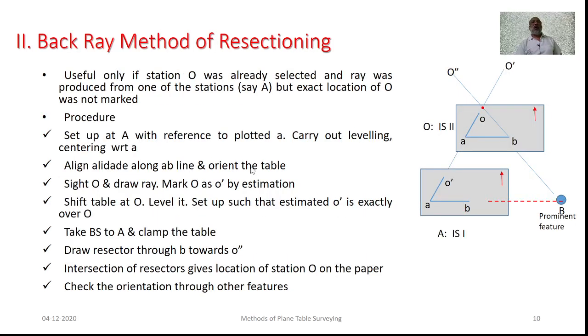We can also make use of the back ray technique for resectioning. It is useful only if the station that we wish to plot as small o, representing ground station O, was already selected and a ray was produced from one of the earlier stations, but its exact location was not marked on the ground. In order to explain, we will assume that a certain ray was produced from station A here. So the way you see here, the instrument station is 1.